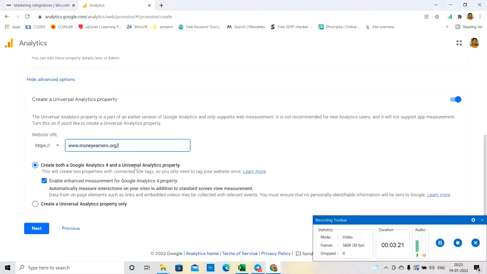With the universal property, you can use this ID throughout for any kind of meta tag linking or any analytical property that Google provides. This has been there earlier, and this is the new introduction. You can opt for either this or this, but it is preferable that you go for this option.